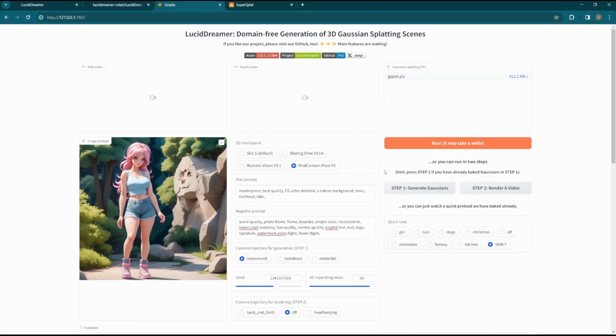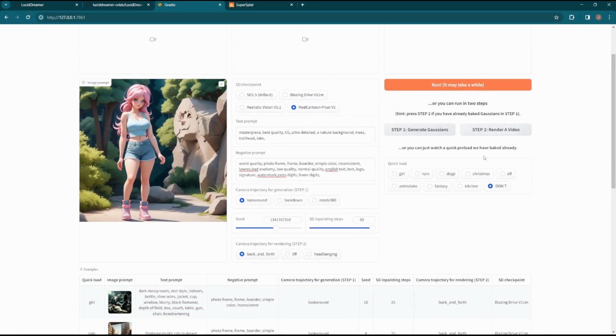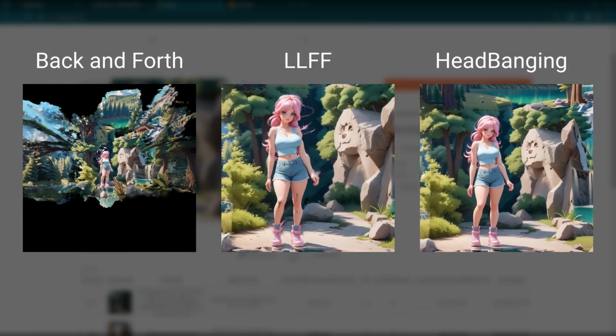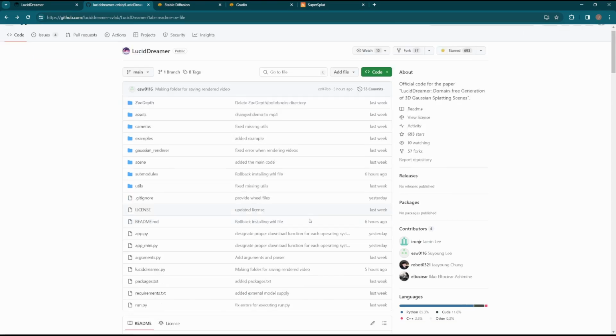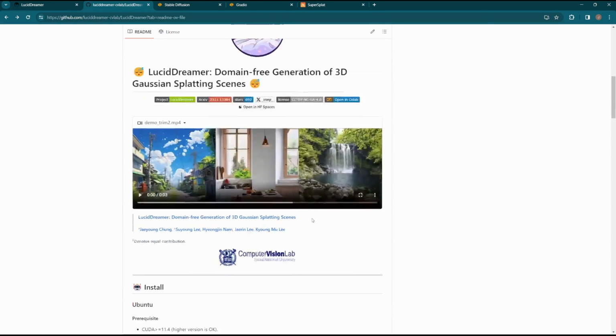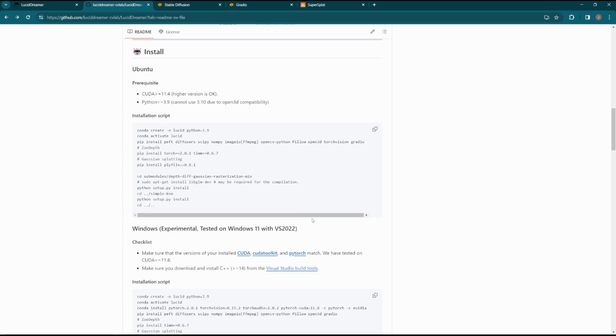We can go back to render the videos. There are three camera trajectory presets. To save time, here they are. Okay, that covers all the workflow. Next, let's talk about the installation.